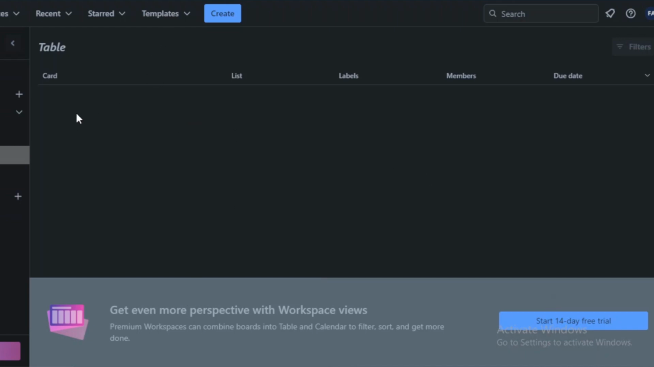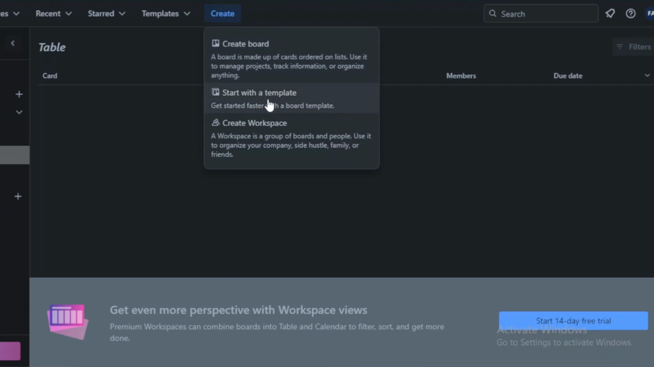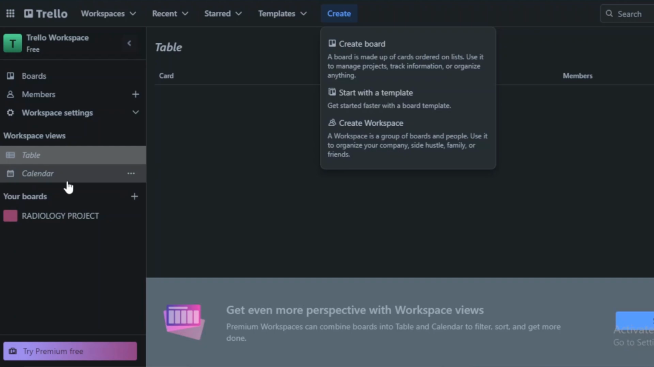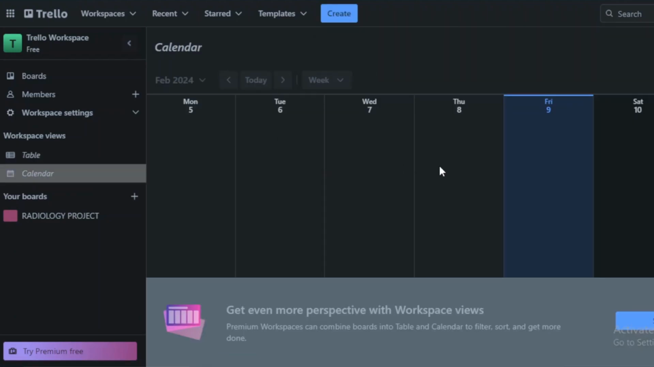Now here, what you can do is create a table by simply clicking on create a board, start with a template, or you can start working with a workspace as well. And on the calendar view, the same way you can have an idea of, let's just say on Saturday, you have a specific task, and it basically shows up right here.